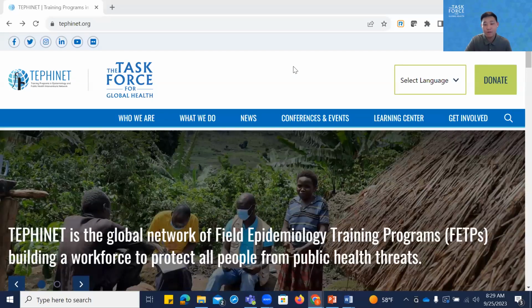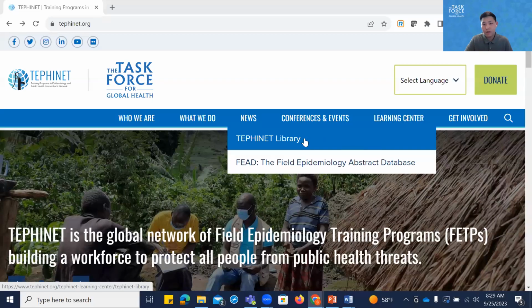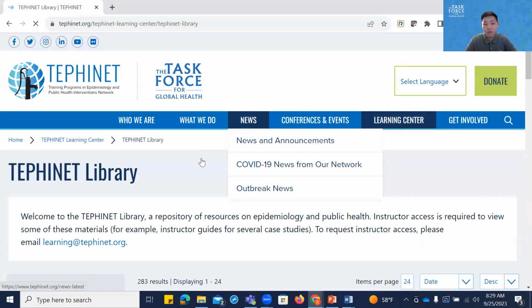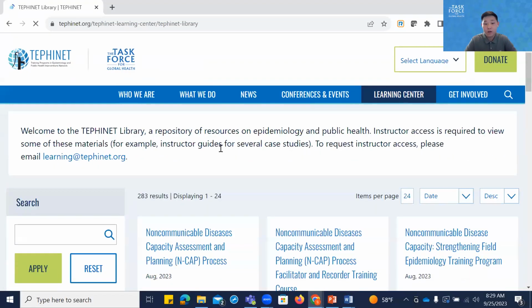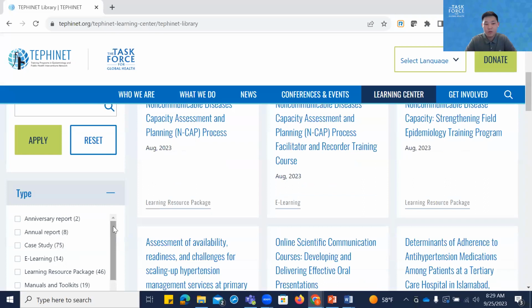Our homepage is www.tephinet.org. And when you get to our landing page, from our main menu, you have to hover over to the Learning Center, and there'll be a TEPHINET library. In that TEPHINET library, there are a variety of materials and learnings that are available publicly with our community. As you can see, the NCAP process is at the very top, and these materials will gradually move down as more content and material are available. In this case, it'll be very useful to use the search function as well as a filter function to apply to a specific resource you may be looking for.